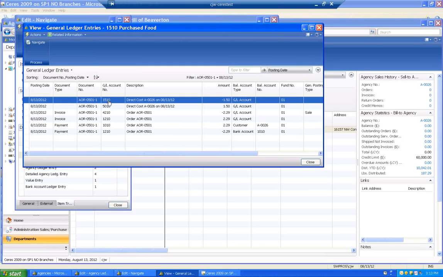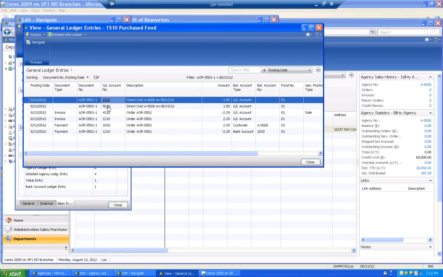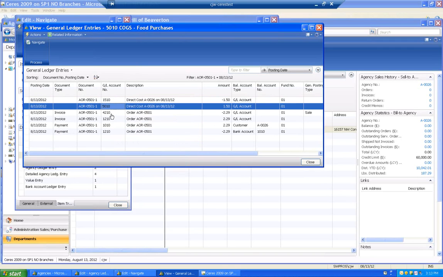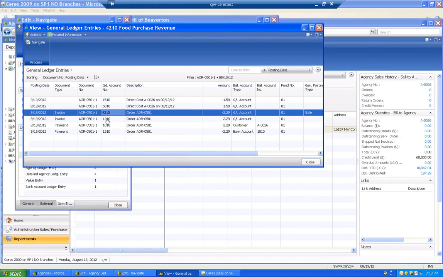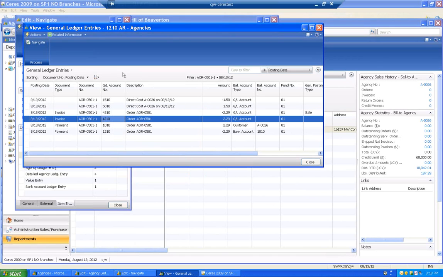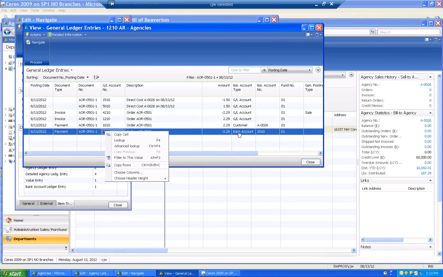So it shows our accounts that are hit. So we have our inventory account. So for purchased food, we have our cost of goods sold account for purchased food. We have our food purchase revenue account and our AR agencies account, which is coming from the agency posting group, and then our bank account side of it. There's our bank account side of it.